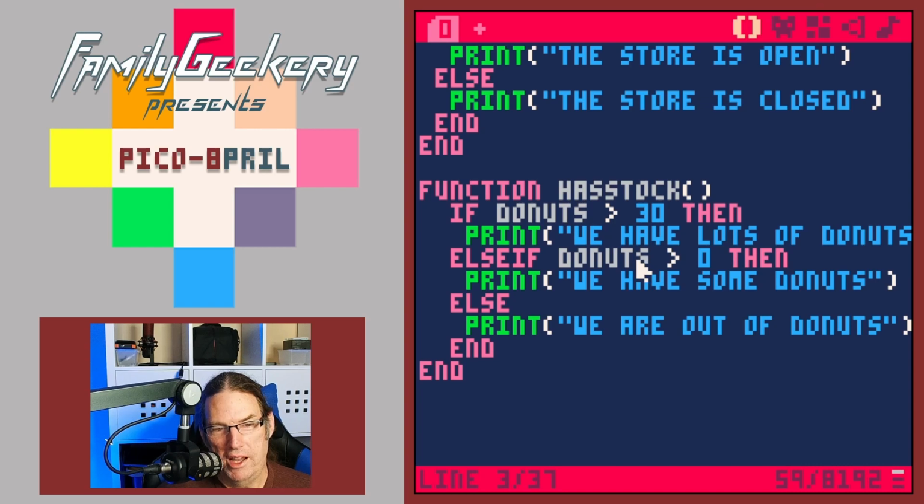But what's really going to happen is only one of these conditions is going to be true. So that's the best way to make a conditional statement. Don't make it so that multiple of these are going to be true, because only the first one that hits true is going to happen, and then it's going to jump to the end. So make it so that only one of these conditions holds true, and then that's going to be proper. All right, so we've got the store is open, and the store has donuts.